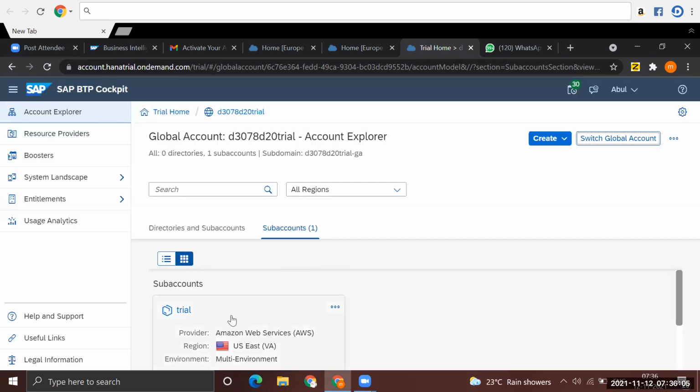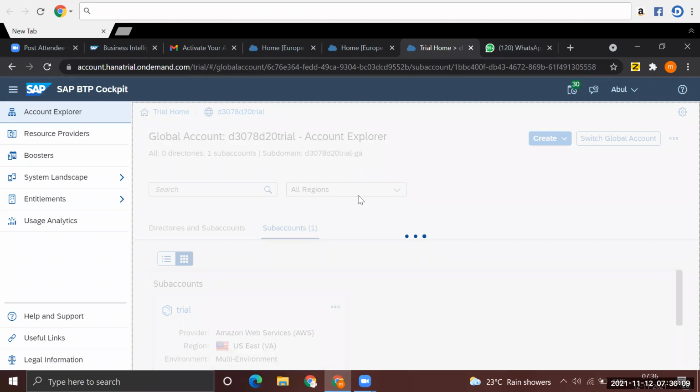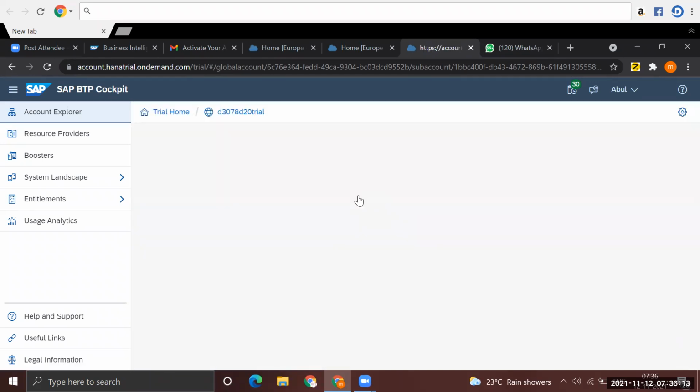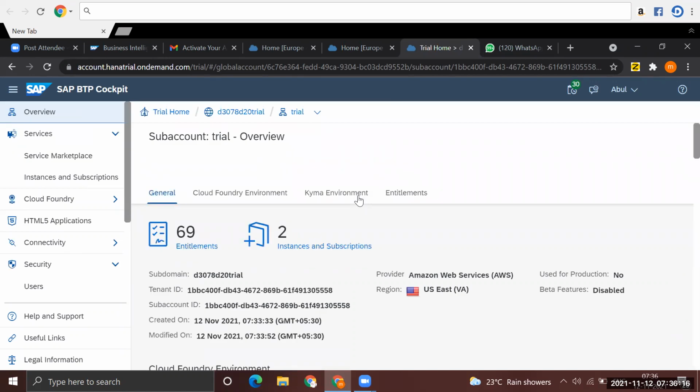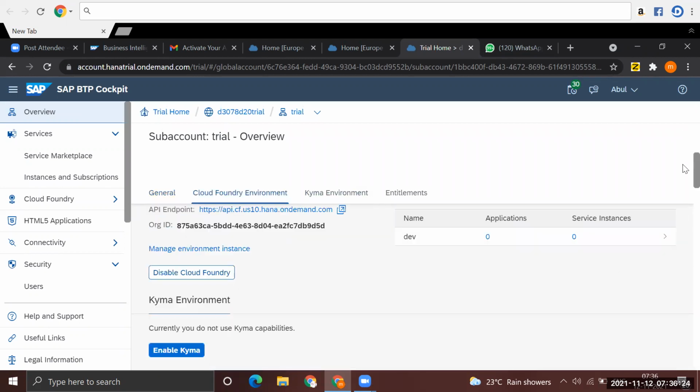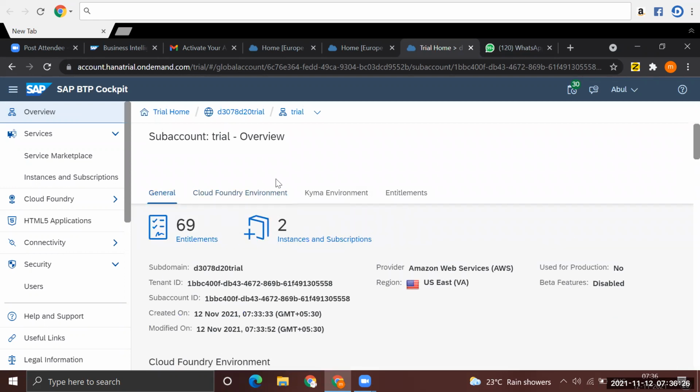Right. So next, if you go to the sub account here, see here, from this sub account you need to subscribe to what you want, right? What applications you want access to, that you need to decide here. See here, this is the sub account. Once you enter into the sub account, this is the trial overview.